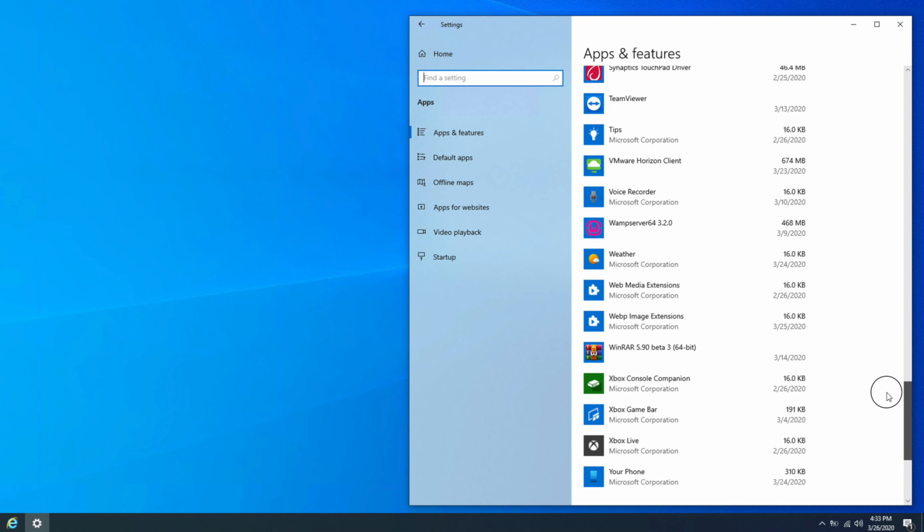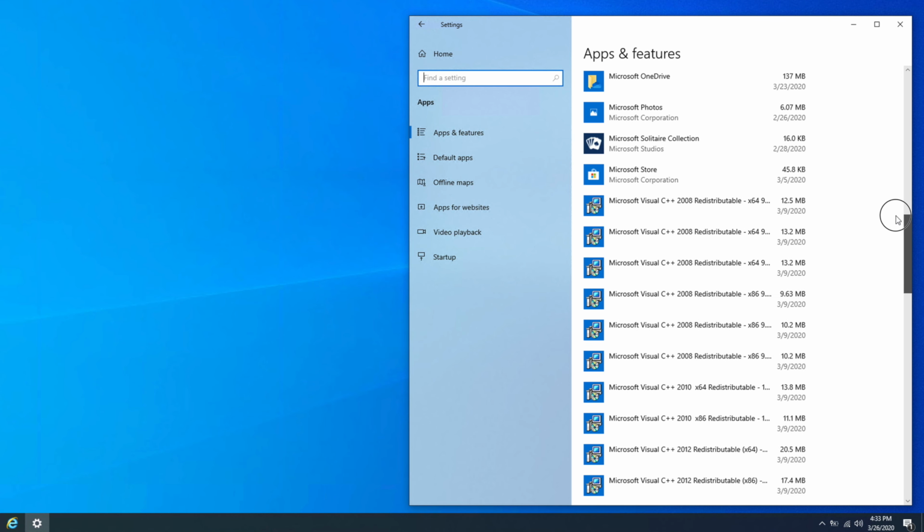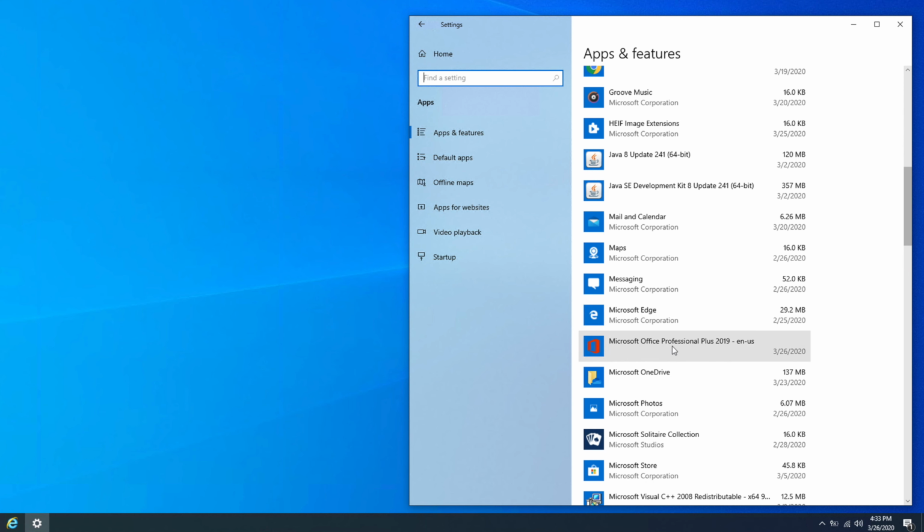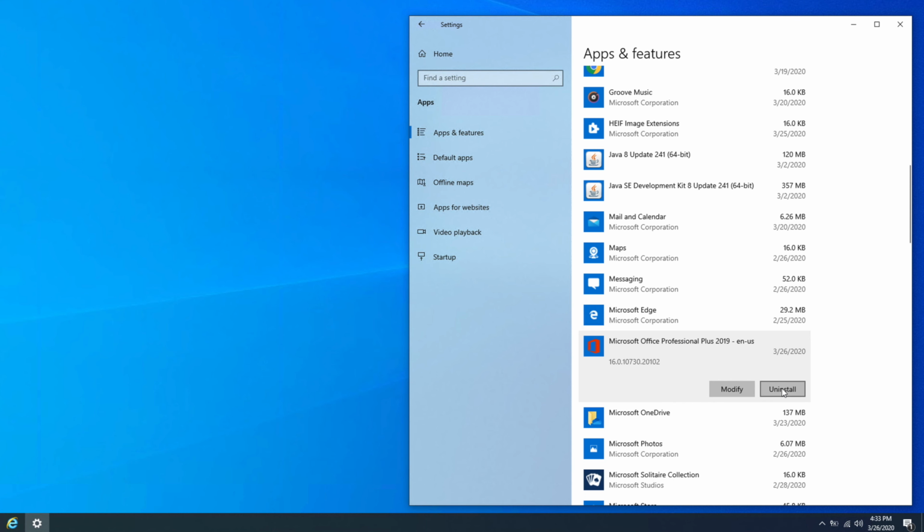In this way we can search, but there is a shortcut. I know that I need to uninstall Microsoft Office. So this is the Microsoft Office Professional Plus 2019. I want to uninstall this thing. So you can click here and then you can click uninstall.